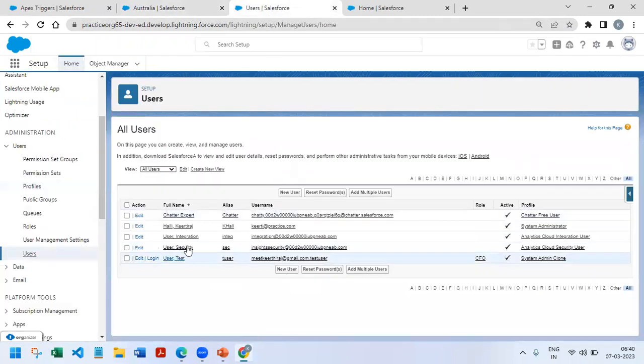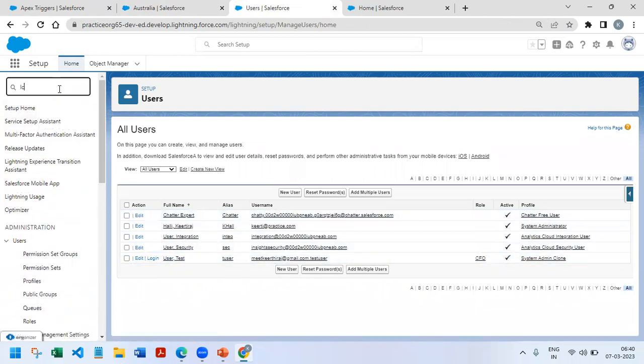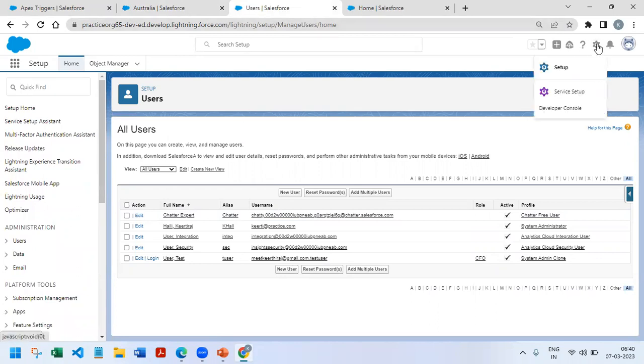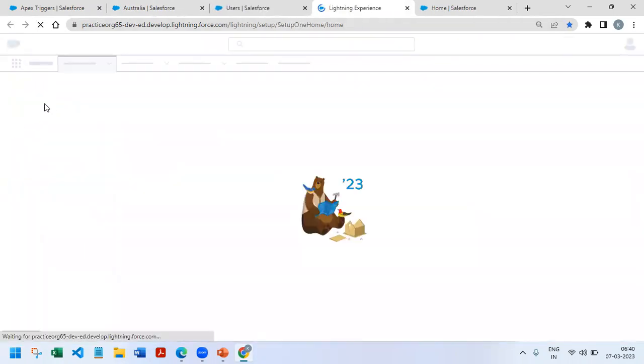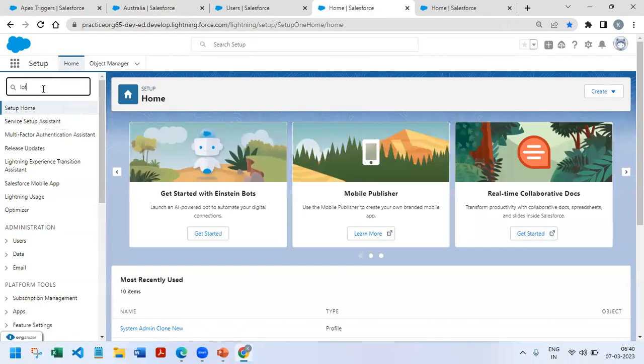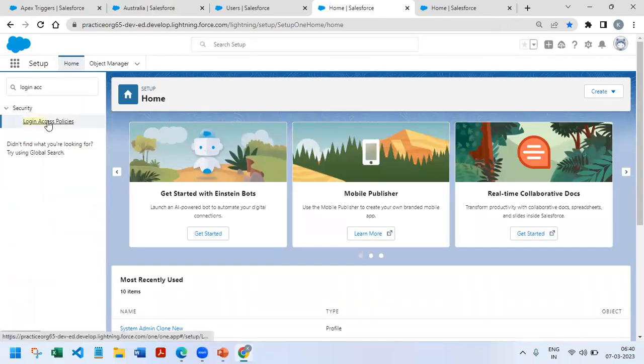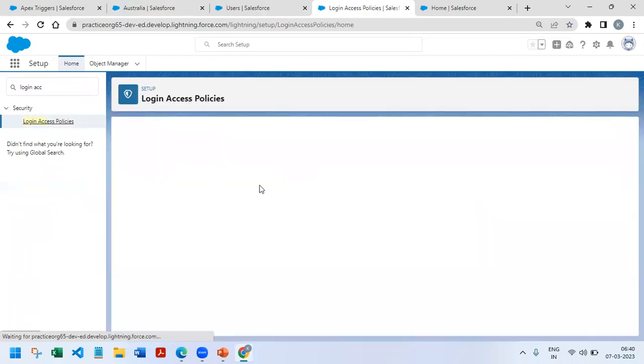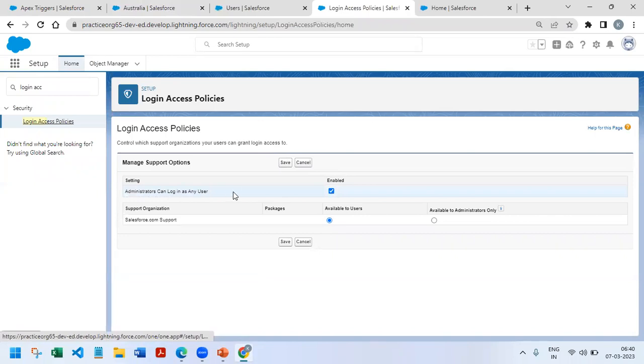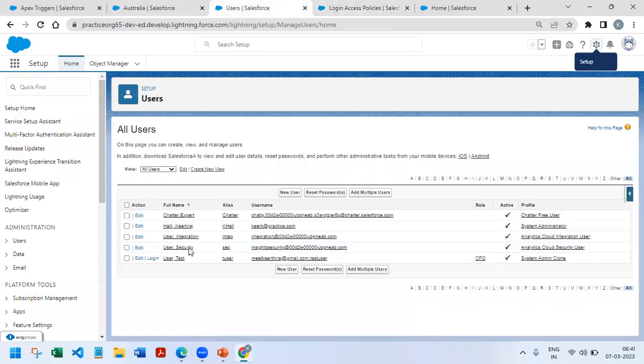So that is how we have usually achieved it. Once I log in, we should also get this login option. To get that option, we have to check login access policies. Within the login access policies, you will have one setting, administrator can log in as any user. At the very start, this will be disabled. To enable it, we just need to click it and save it, and then we will be able to log in as the other user. So right now I have logged in as system administrator, and then I can log in as this particular user.